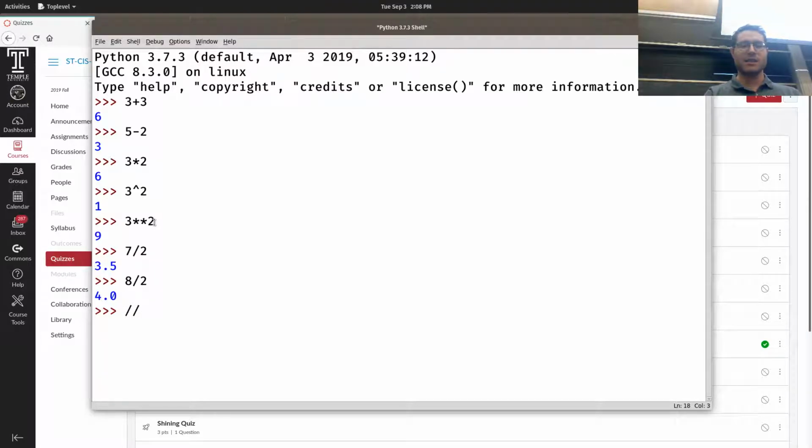Now, most languages by default use integer division when we do division. So over here, if we did 7 divided by 2, we basically just do division but chop off the remainder bit so that we have an integer, a whole number at the end.